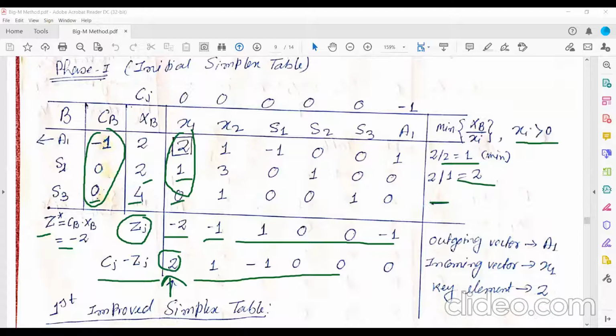So out of this, which one is the minimum? This is the minimum. And corresponding to this row, which variable is there in the basic variable? A1. So A1 will be the outgoing, and the key column, which variable is there? X1. So X1 is the incoming vector. And where are the key column and key row intersecting? Intersecting at this point.